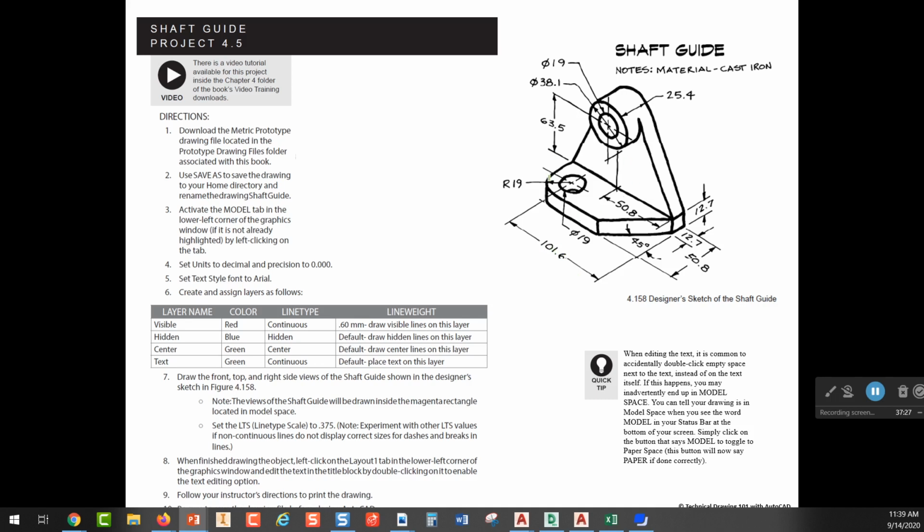So this is all in millimeters. And that's why you need to use the metric prototype. And then you're going to do a save as, and you're going to name it shaft guide. And you're going to make sure your units are at decimal and your precision is 0.000, and you're going to set it to Arial. You're going to make those layers, and then you're going to draw the front, the top, and the right side view. But just remember, it's all in millimeters.